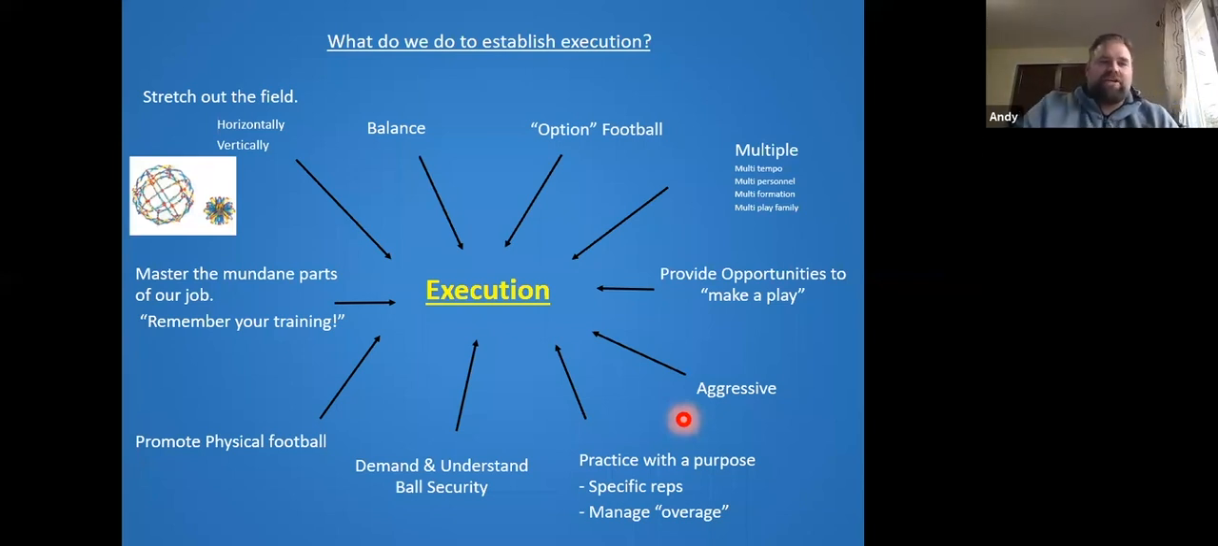And so you have to make sure that you're doing a good job of monitoring and quality controlling and checking yourself to make sure that you're getting the ball thrown down the field enough. We'll spend a lot of time talking about this today. When you're out there practicing, are you practicing things with a purpose? Are you doing specific reps? Are you managing the overage that you're going to carry into a game? Because at the end of the day, you have to quantify those sorts of things.